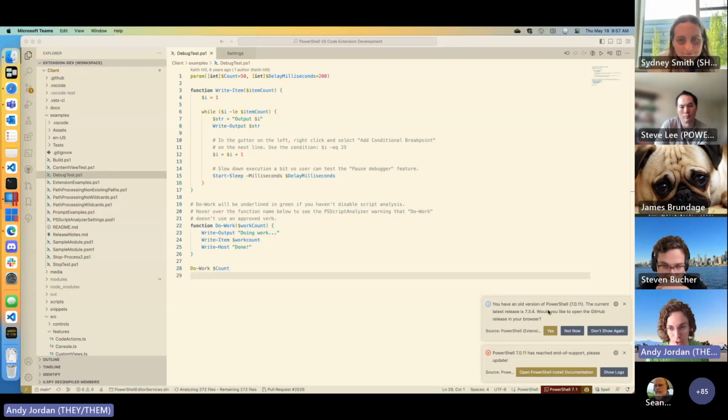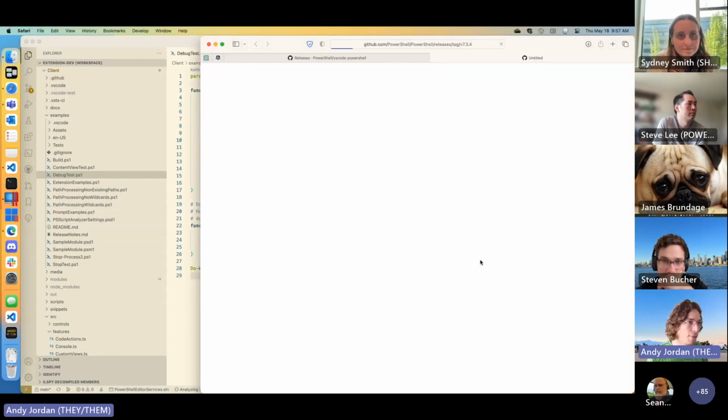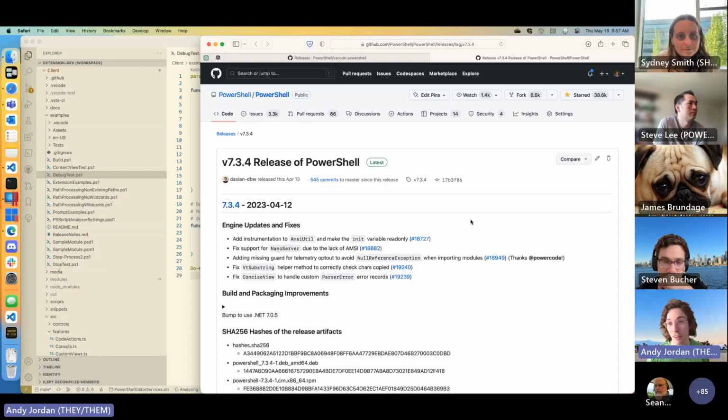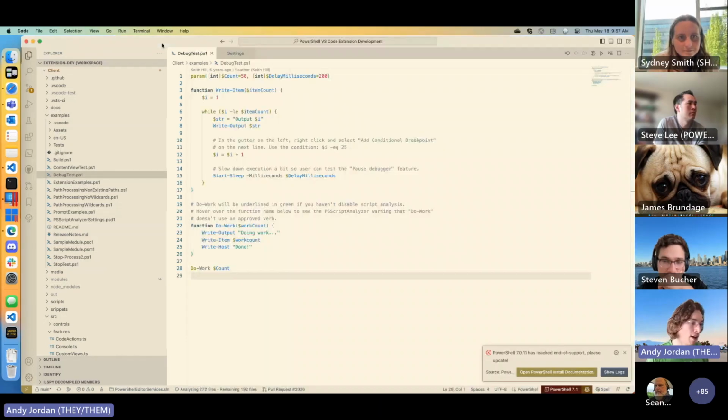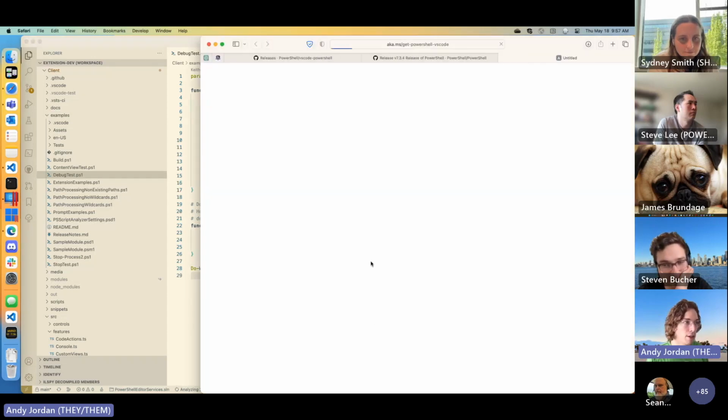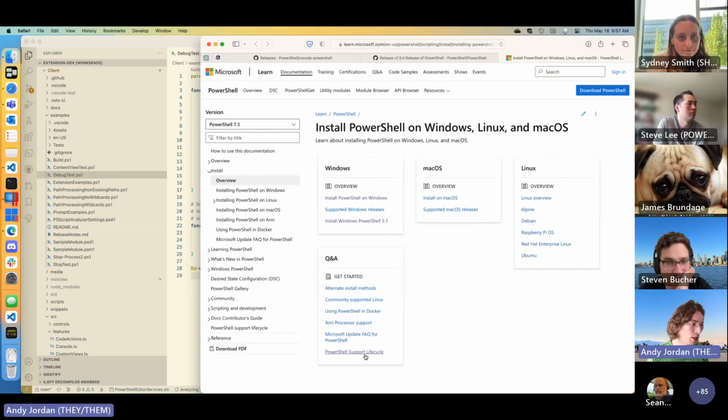We tell you that the old version is old. It's not supported. The latest version is 7.3.4. You can click yes here to open the GitHub release in your browser. That'll just pull you right to here, so you can go download it and install it. And hey, if you're wondering about that support lifecycle, you can go ahead and open the PowerShell install documentation, which takes us to all of PowerShell's install documentation, which even has a nice little link to the PowerShell support lifecycle.